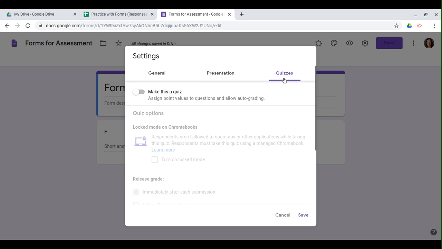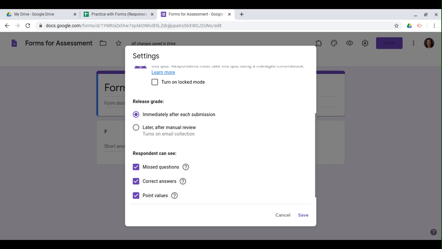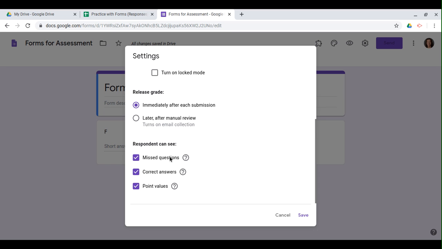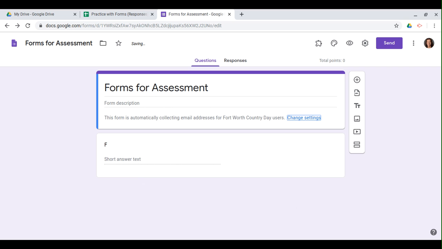Okay, so this is where we're going to make this form a quiz. I'm going to unlock right here for make this a quiz. And then I'm going to go down here that also unlocks some other settings. So I can decide if I want students to be able to see their grade, the score they made, immediately after they submit, or if I want them to get their score later. I'm going to keep it on immediately just because I want to be able to show you that function. And then just some other options here that you can decide if you want to check or uncheck. So I'm going to click Save for those settings.